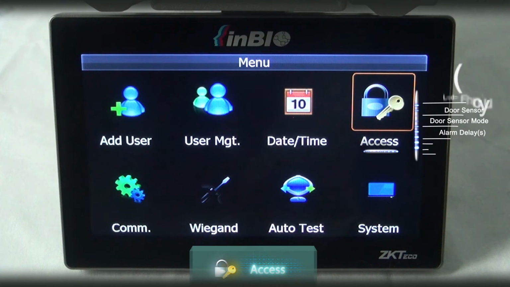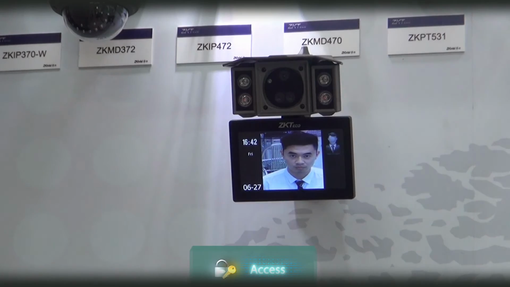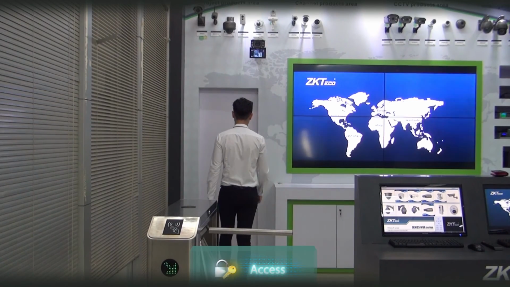Click Access and this will bring you to Lock Delay, Door Sensor Mode, and alarm delay. Feel free to modify within. The user can enter the tripod through the Biocam surveillance because the systems are connected.